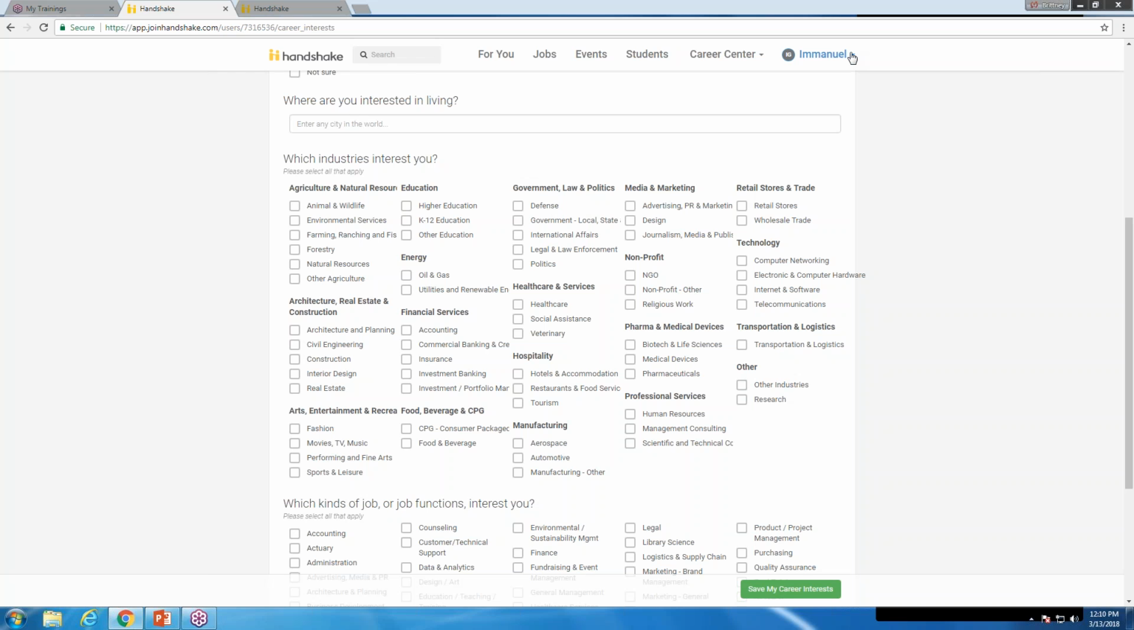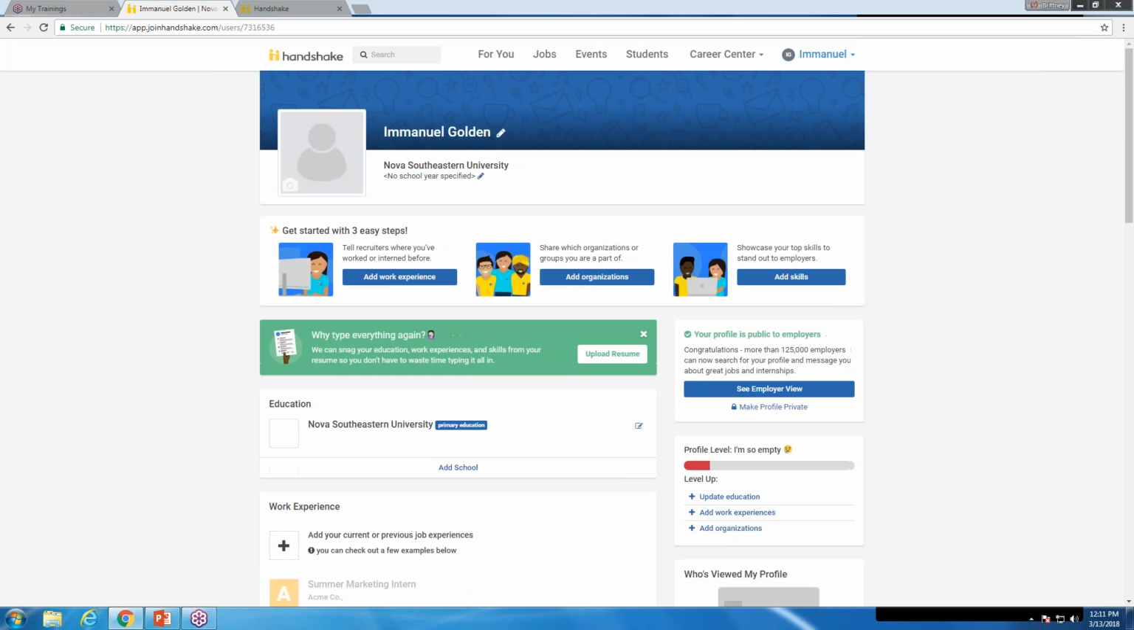Now, going to your actual profile after your career interest, you're going to go back to your name, click that drop down again, and go to My Profile. Once you go to My Profile, this is where you can create your profile, just like a LinkedIn page or a Facebook page. It's really yours to customize and update so that you can showcase to employers some of your experiences and interest areas, those things that make you stand out as a candidate.